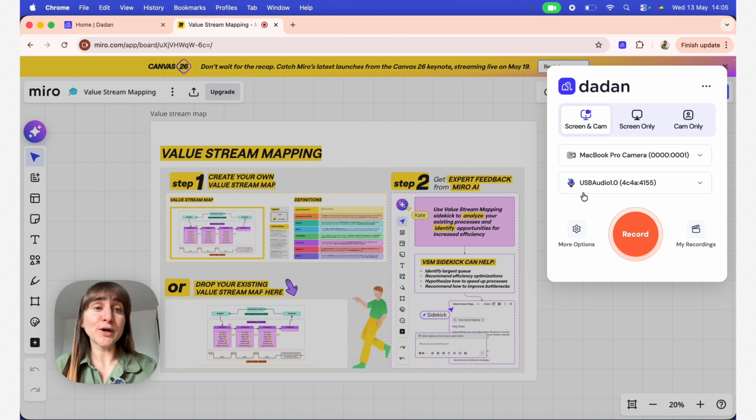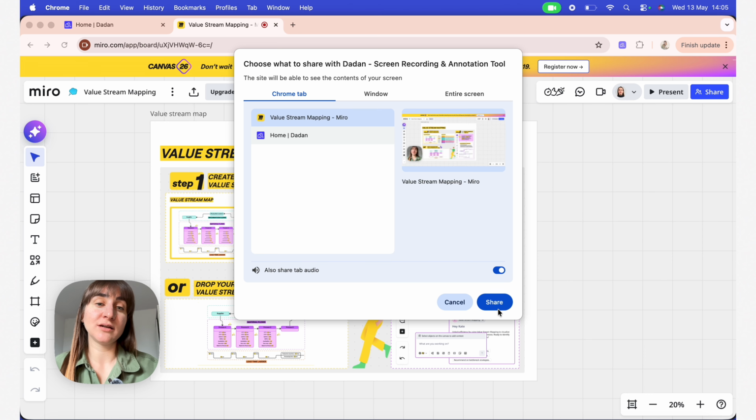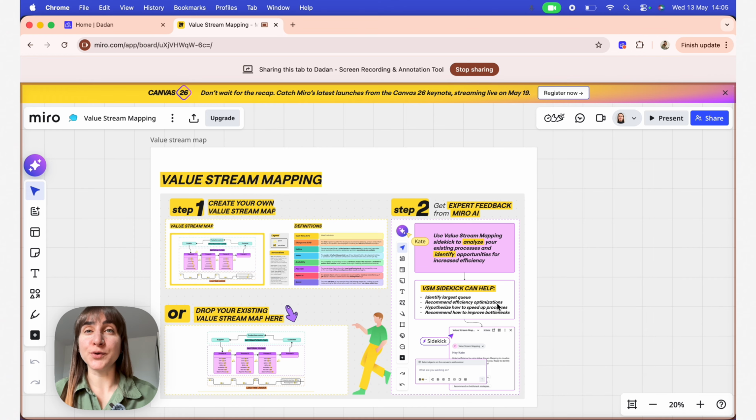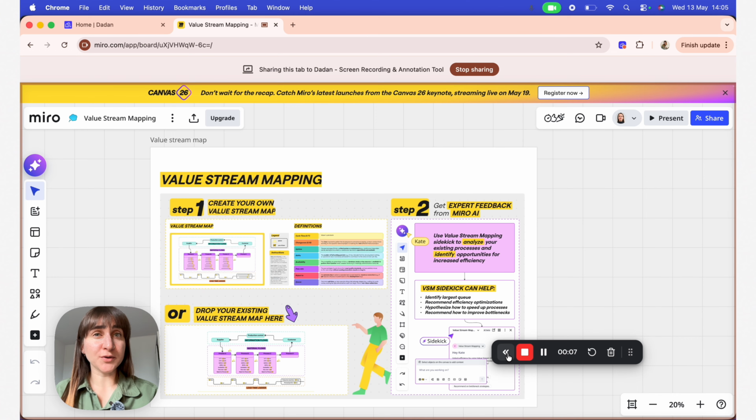Once everything looks good, mic, screen, all of that, I hit record. You get a quick countdown and then I walk through my presentation. While recording, you'll see this toolbar pop up. This is what I use to guide the viewer as I speak.